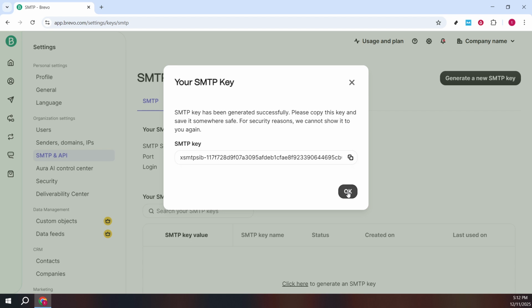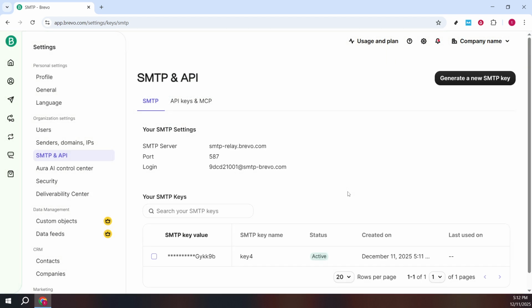That's it for creating the key in Brevo. From here, you'll use this key in the SMTP settings of your website, application, or email plugin, along with the other SMTP details provided by Brevo. Keep the key safe, and consider revoking and regenerating it if you ever suspect it's been exposed. You can repeat these steps to create additional keys for different environments or teams, and give each one a clear name so you always know what it's for.